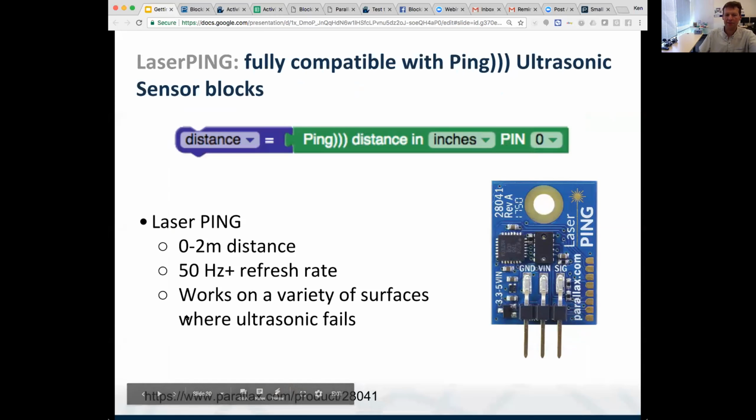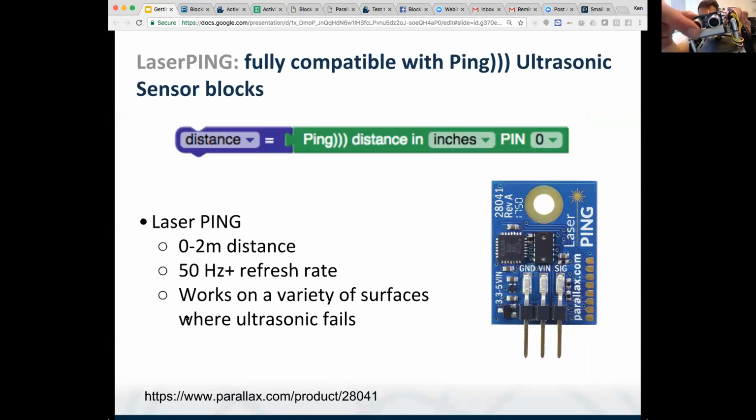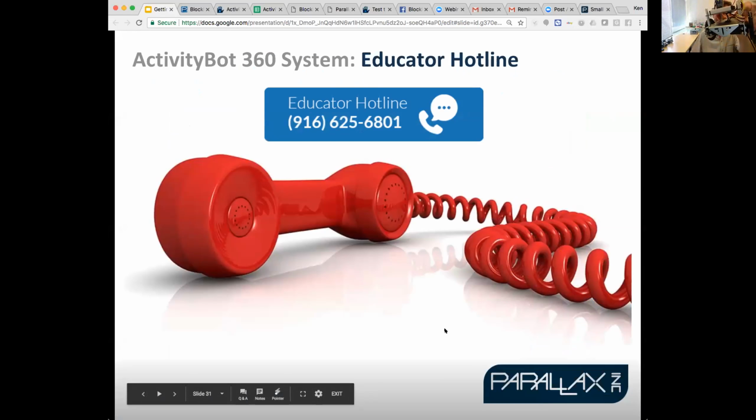And by the way, this is the laser ping, and you can use it in lieu of the ultrasonic ping. So simply remove the ping, and then you can drop in the laser, and it will work the same way. That's a new block we just added.